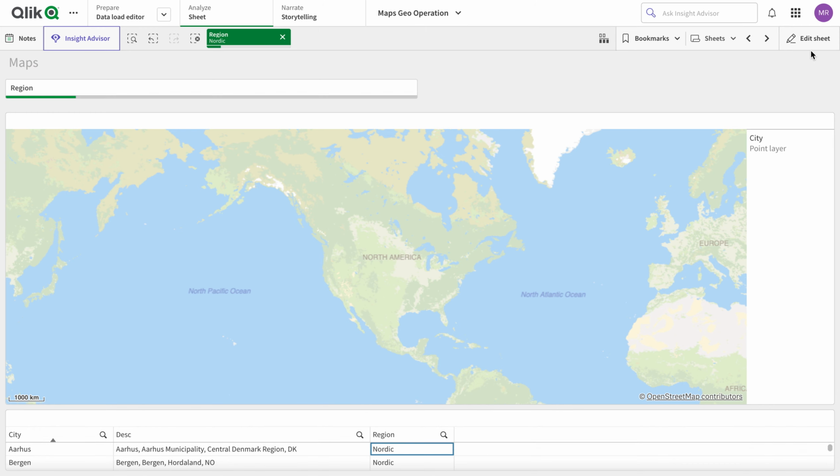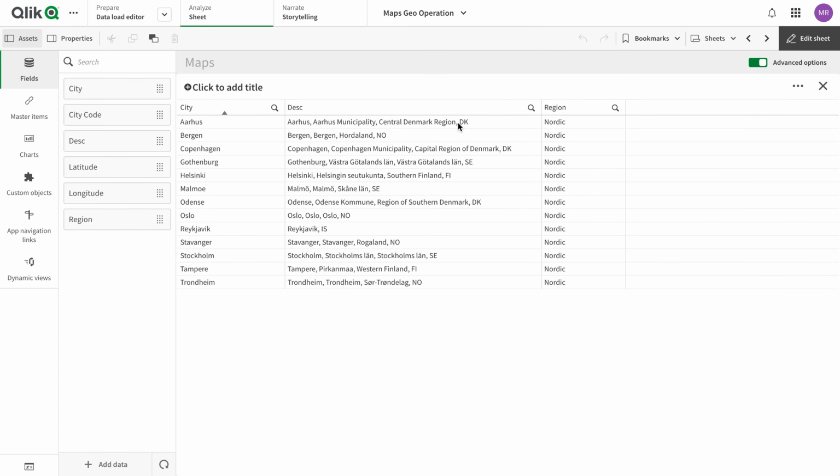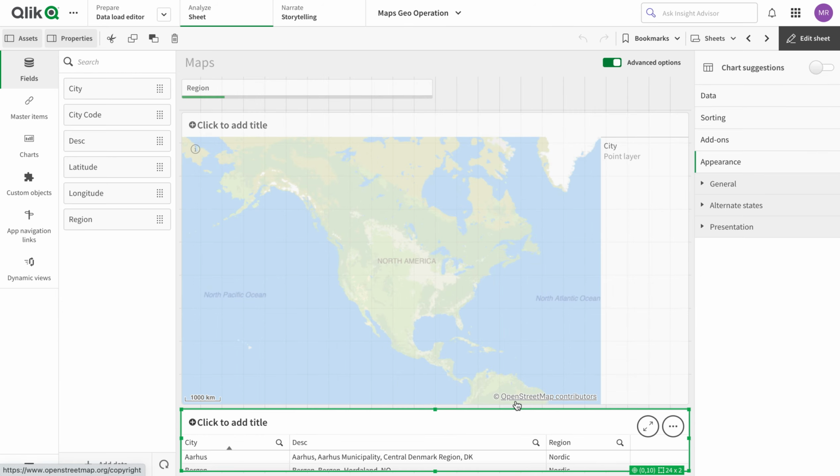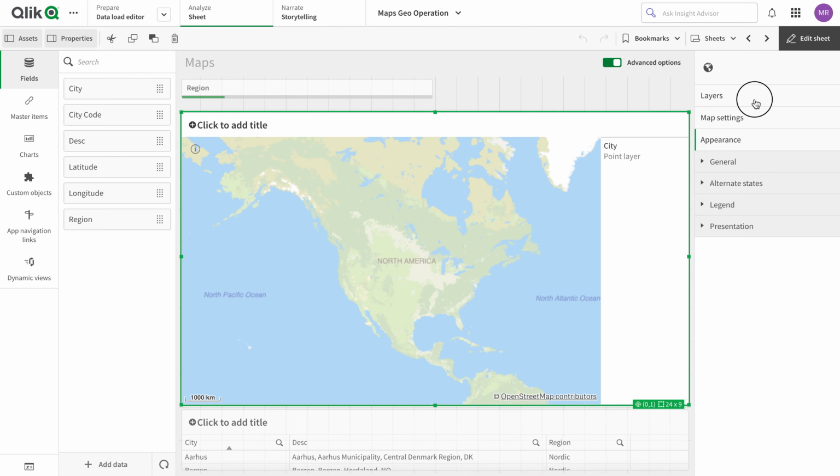So it hasn't recognized it. I wanted to show you that if you have custom region naming which is not recognized by Qlik, you might face this kind of issue. Luckily, in our data set, if you look closely, at the end of the description of each city, the last two letters are the ISO 2 code for their country. So we can leverage that.